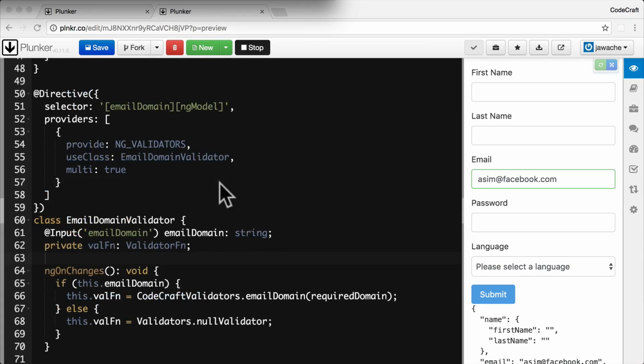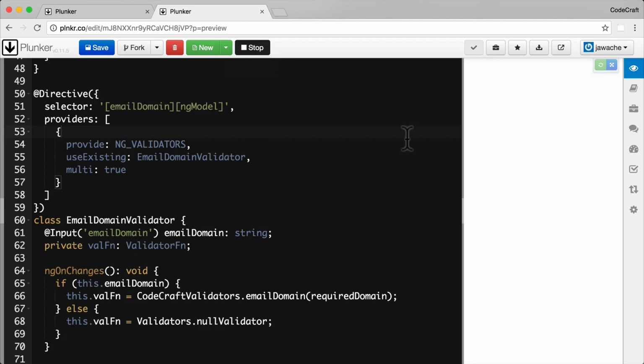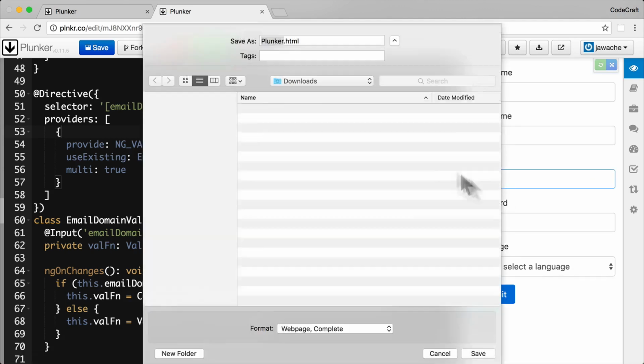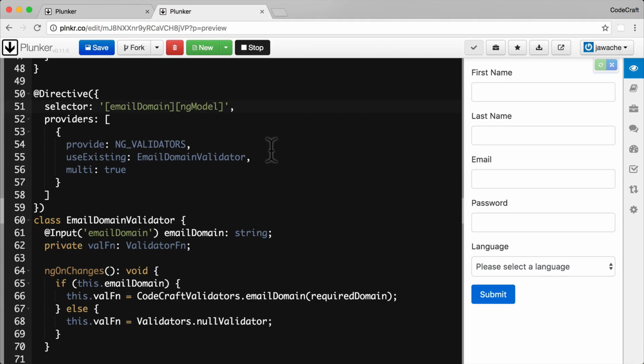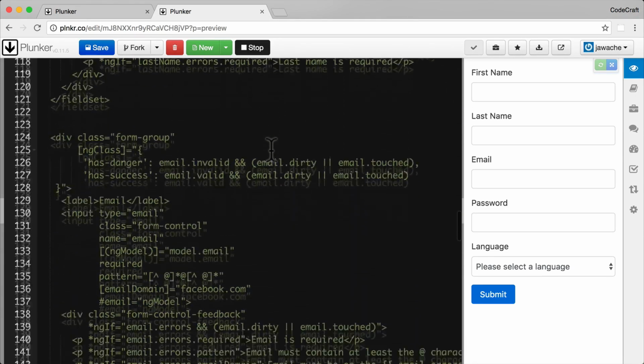And there's one more change that we need to make. Right now we're providing this validator as a class. But we need to provide this as an alias so we get exactly the same instance provided to the validators. So we just need to change that to use existing email domain validator. So now if I rerun my application, something's gone wrong. Before I run this, there's just one more change I need to make. I made a bit of a mistake here.